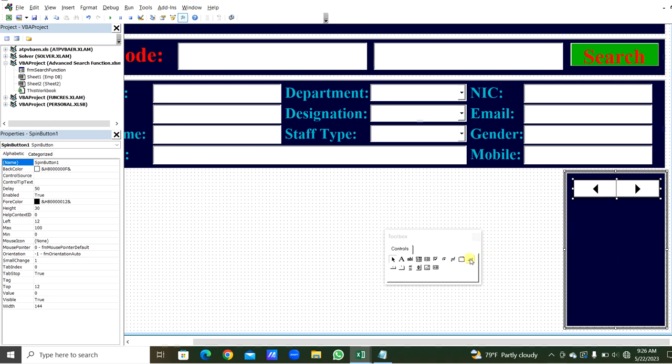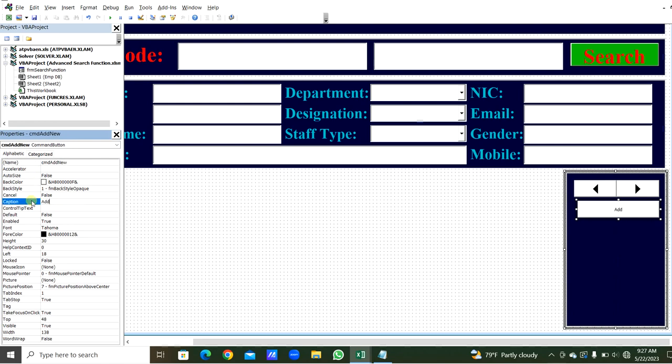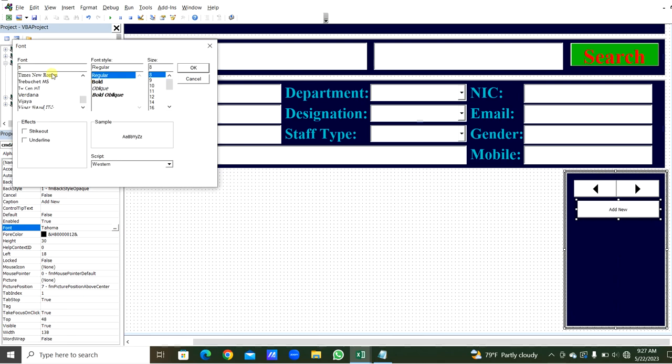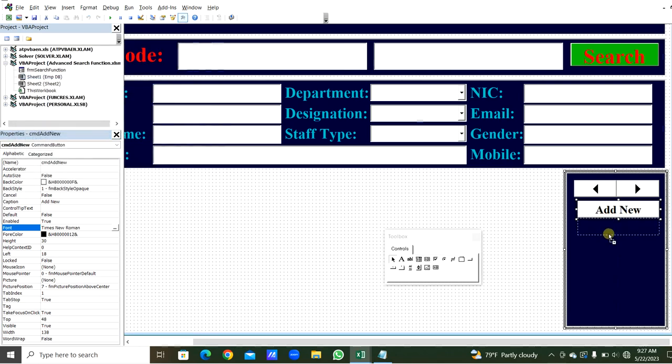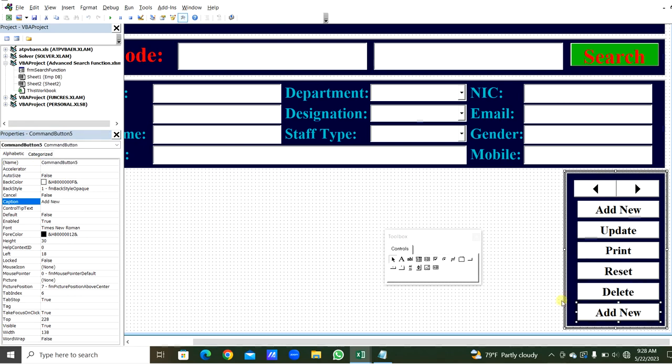Fine. Now we will take a command button. We will name this command button cmd add new. In the caption, you can give add new. From the font, Times New Roman, bold, font size around 20. Now we will copy this command button a few more times. We'll name this as CMD update, or the caption update. Third one, CMD print, and this one reset or delete, and finally this one for exit.